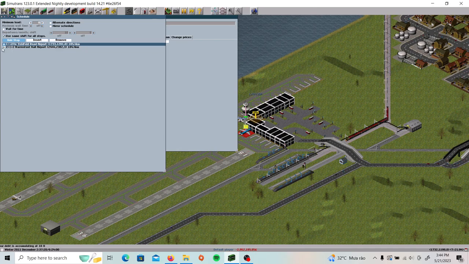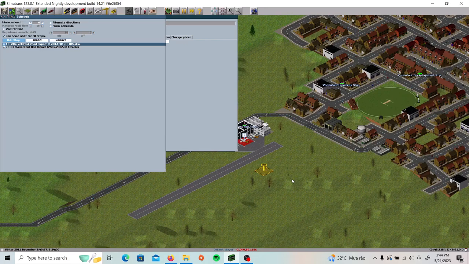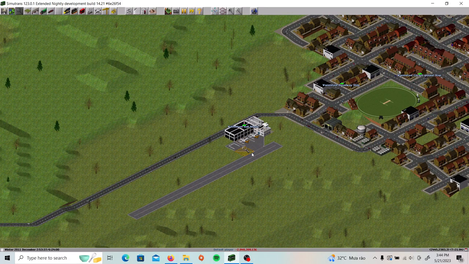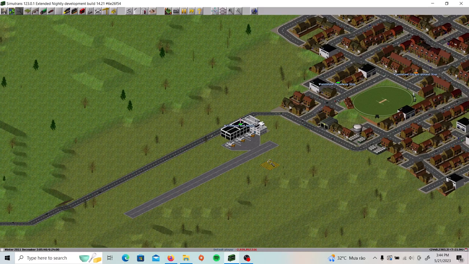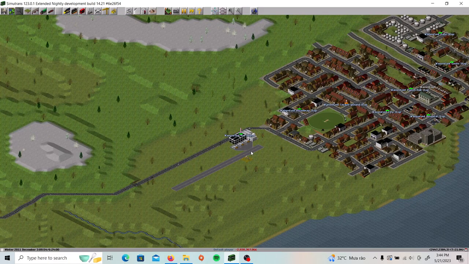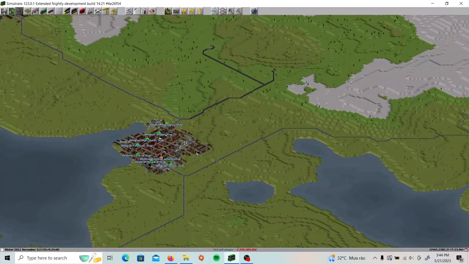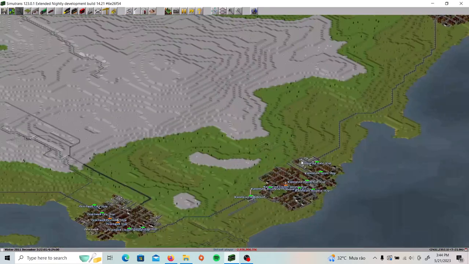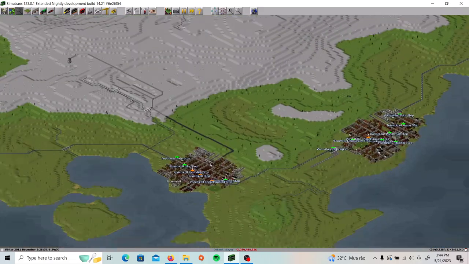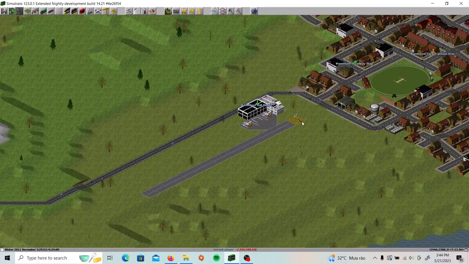If we click just to the left of the arrow, it'll take us to that airport. It'll snap over there. So this is Warren Font Hall Airport, and we have some planes loading right here. This airport serves maybe this side of the island. So it serves about 3 or 4 cities.